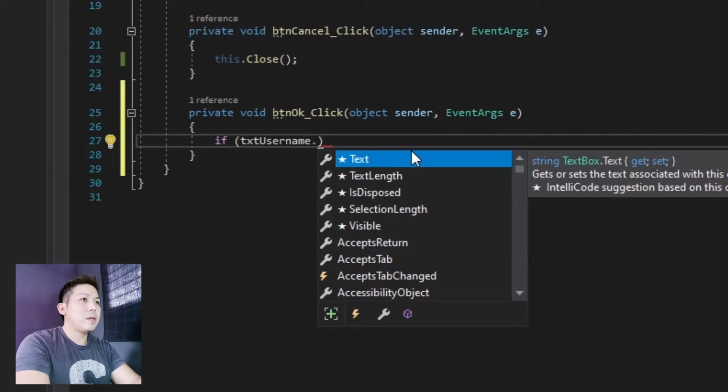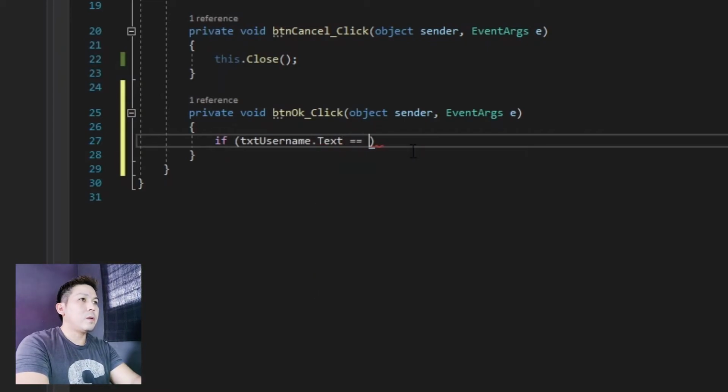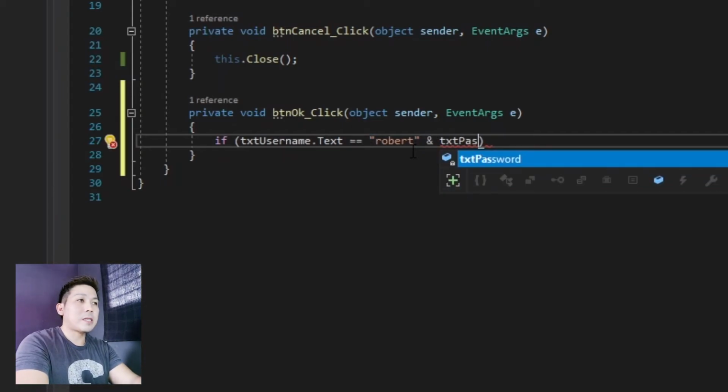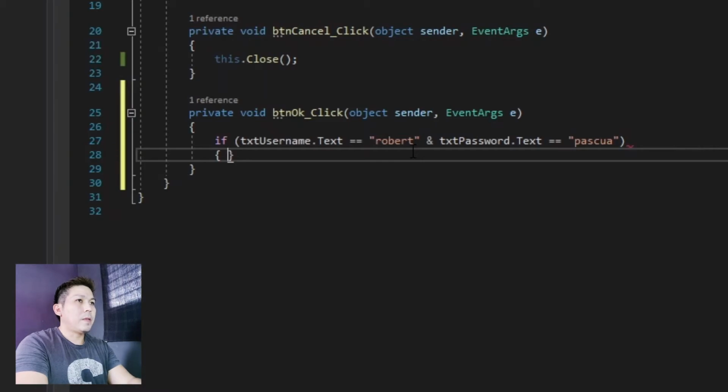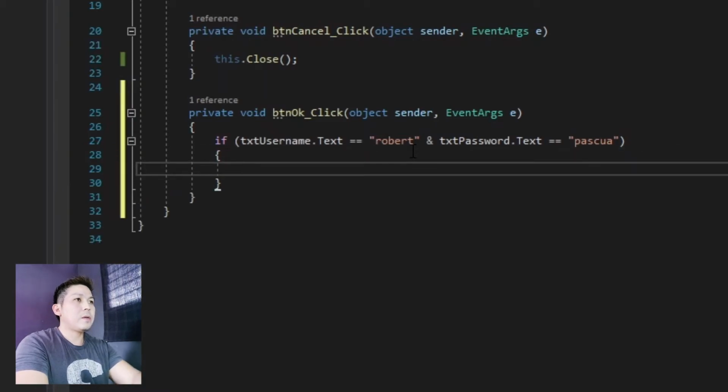So txtUsername.Text is double equal, open and close quotation, and then for example the username that we're going to be using is Robert. And txtPassword, the name of our text box for password, like that. Text is double equal to Pasqua, and there you go. Open and close bracket, press enter.